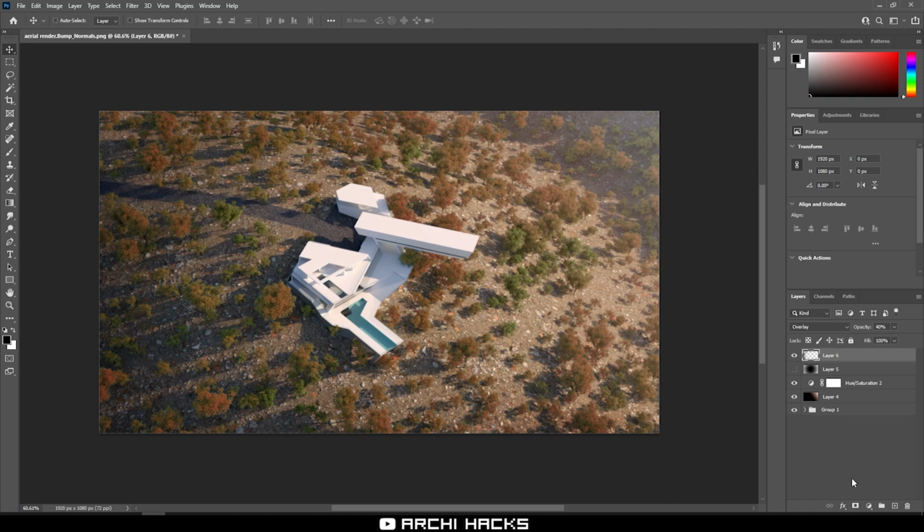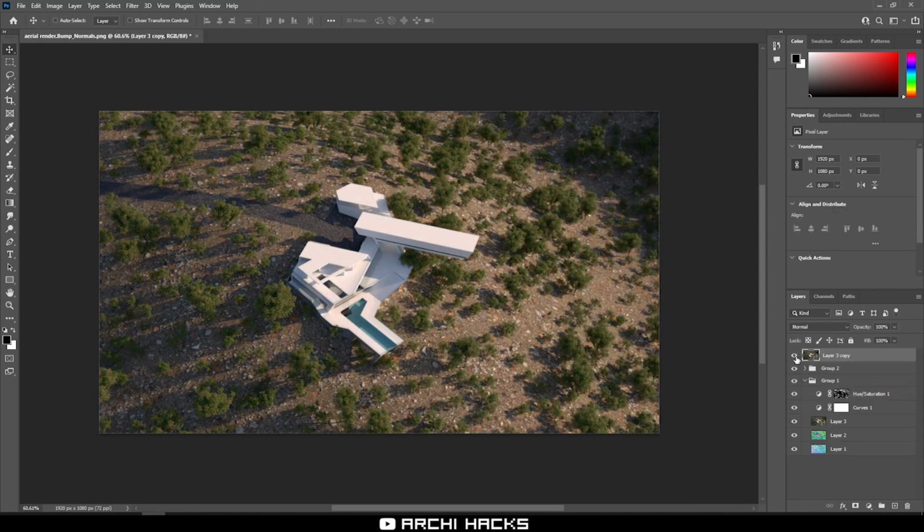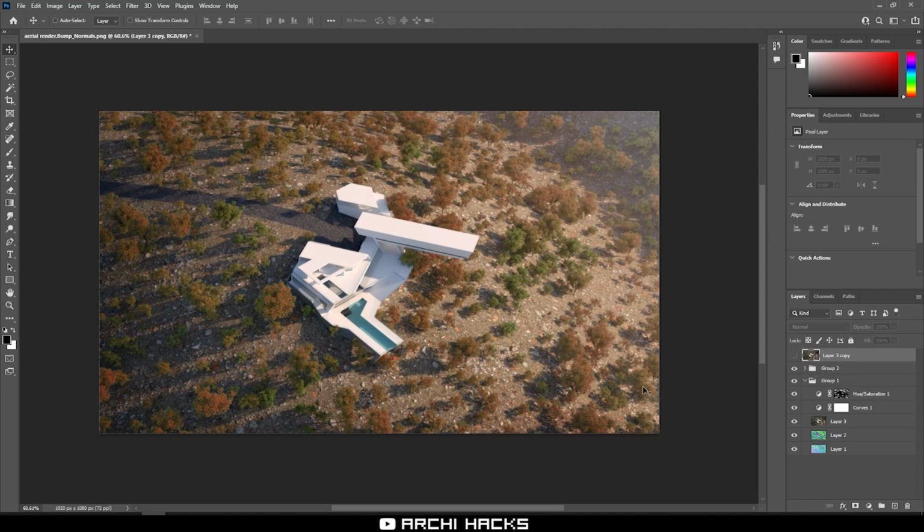And that is our final image. So let me do a quick comparison before and after. This is with the effects, without the effects. I'll make a copy of this. So this is before, and this is after. I think that really brought some light to the scene.